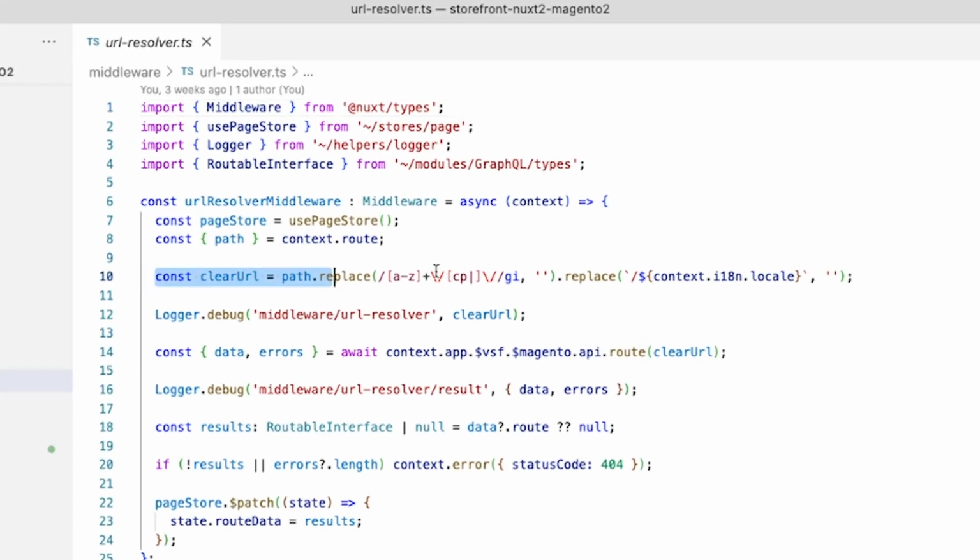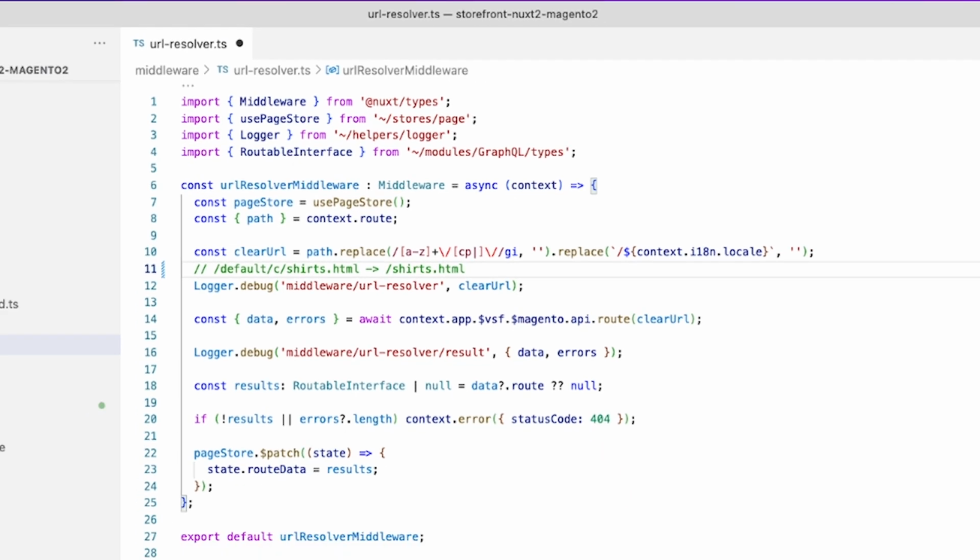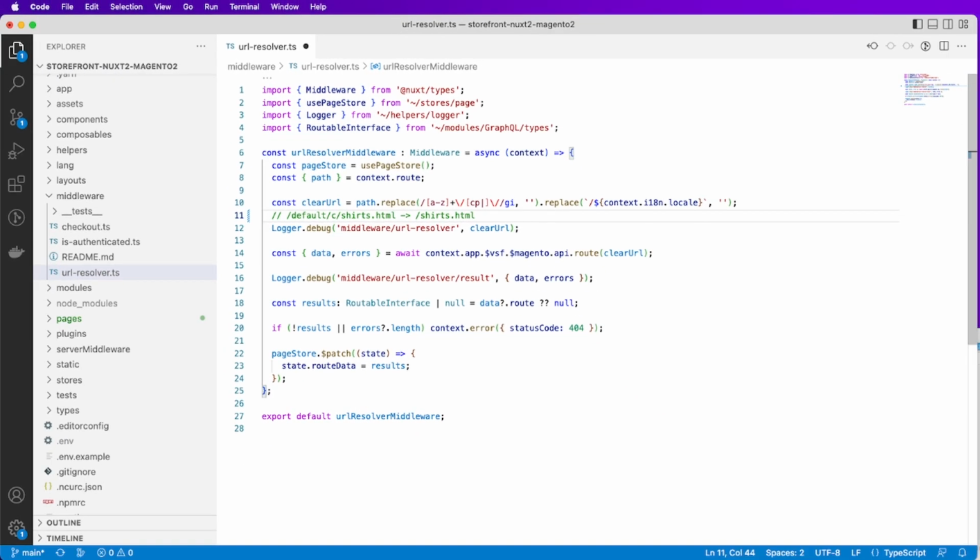Firstly, it clears the URL. The first replace method call is a fallback to remove legacy C and P prefixes, which were marking categories and products in the previous versions. The second replace method call removes the store name from the path because it cannot be passed in the URL to GraphQL. Therefore, path like this will be translated into this. Such clear path will be now sent to the GraphQL route endpoint to get the full details for a specified product, category or CMS page.